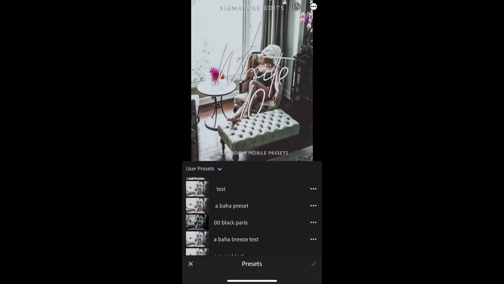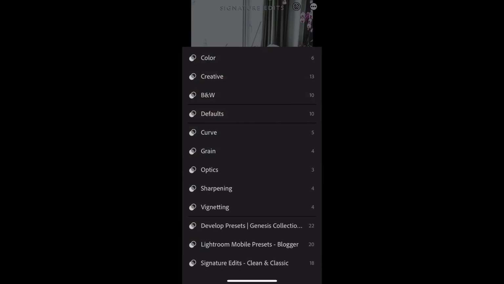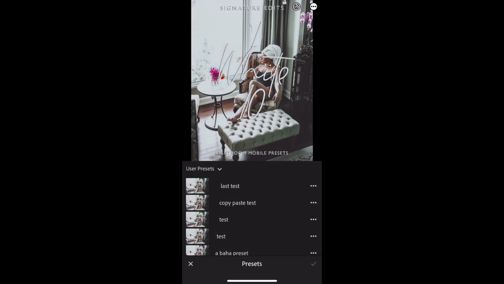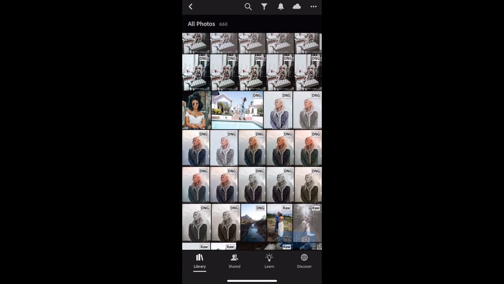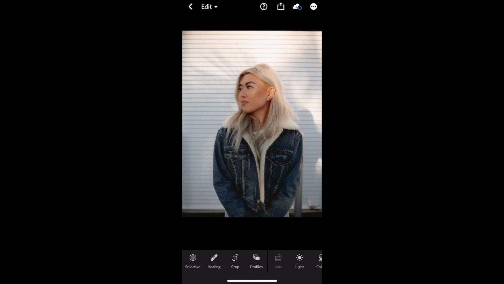But right now, at least with this version of Lightroom, unfortunately that doesn't work. It doesn't properly copy over the profile, so just a bug we have to work around. The copy paste method works just fine. All right, so all in all, that is how you install and add presets on your Lightroom mobile phone.